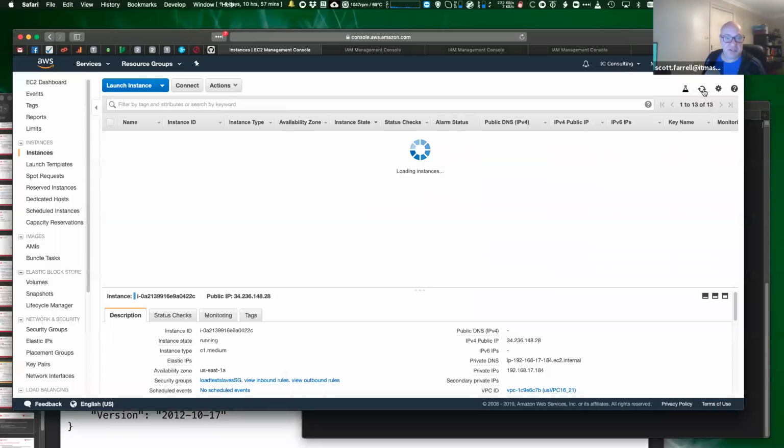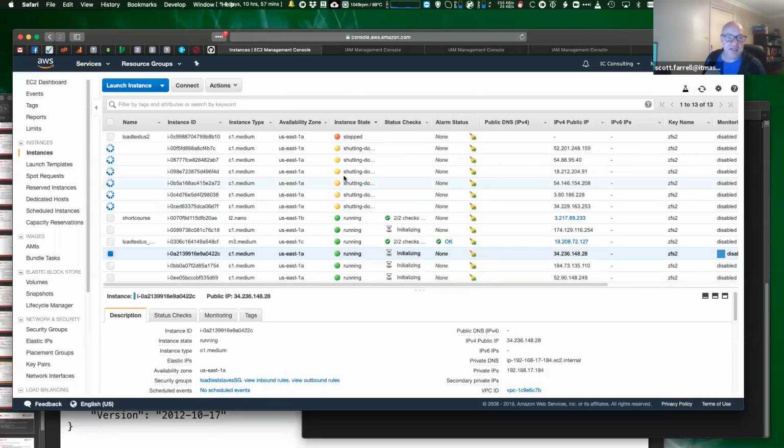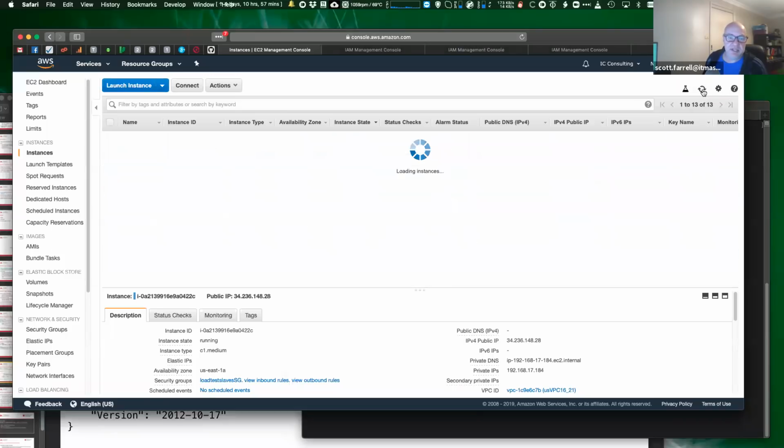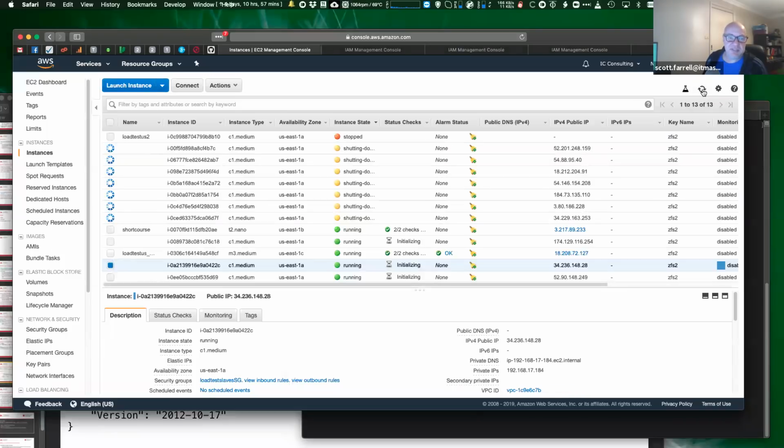Let me see what else I can show you. Other than these instances, now they're starting to shut down. So remember, the user data did their job in running the halt. This is the halt command running now. So each server must have finished uploading the data.